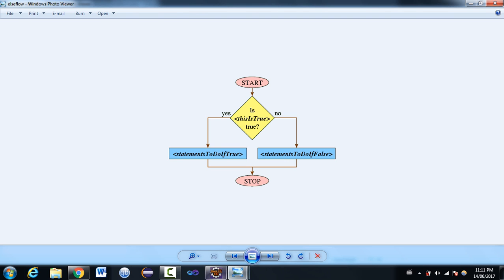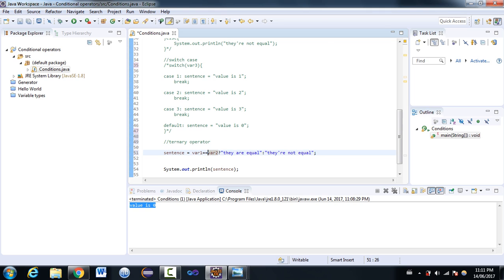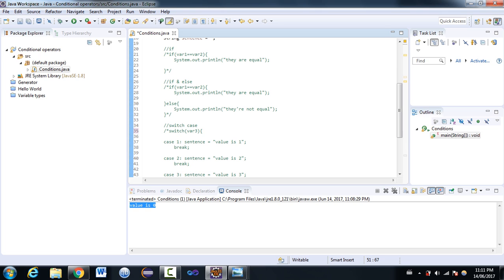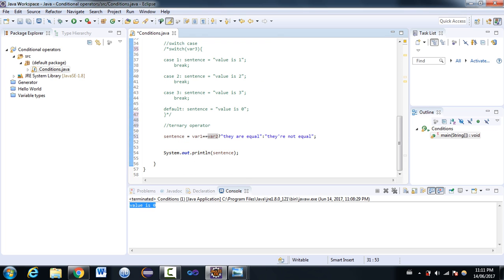So let's go back here. Basically that's our condition. Is it true? If it's true, it will do this here. If it's false, it will do this here. As you can see, it's the same thing for the if else. If the if is true, it will run the first statement. If it's false, it will run the second statement. Same thing for the ternary operator.